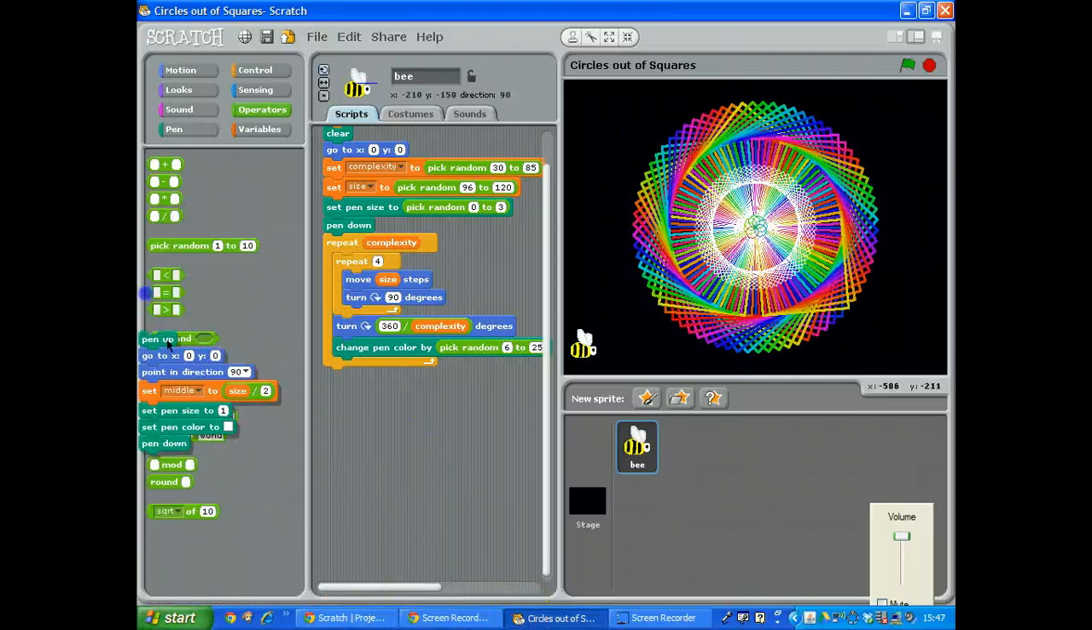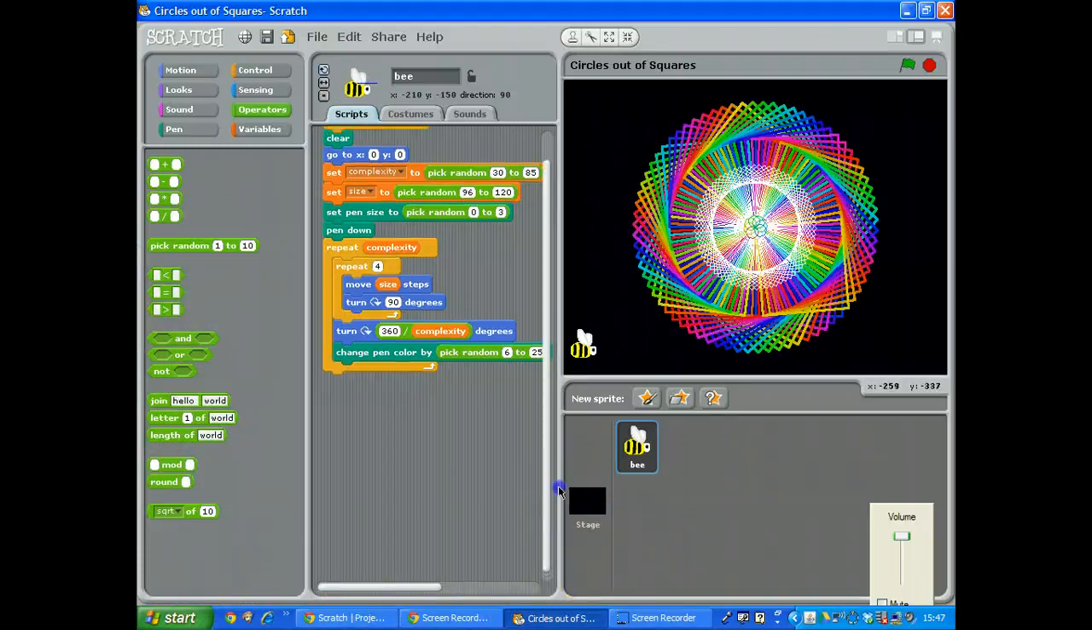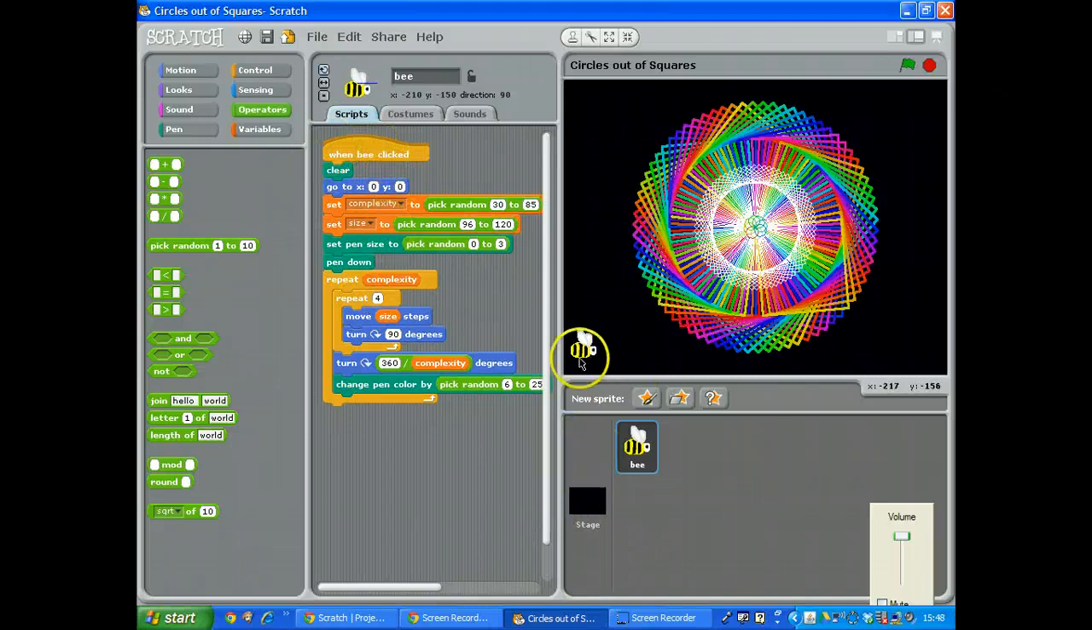I'll probably save all of that. We're only going to use this part. Right, when the B is clicked, it's going to clear the screen, go to the center of the screen, and select a number of rotations. If I click it, you'll see what happens.